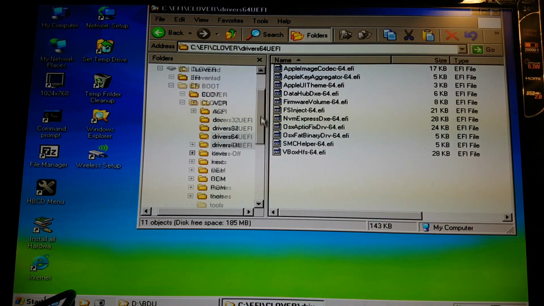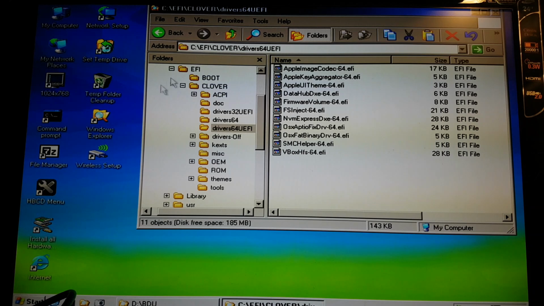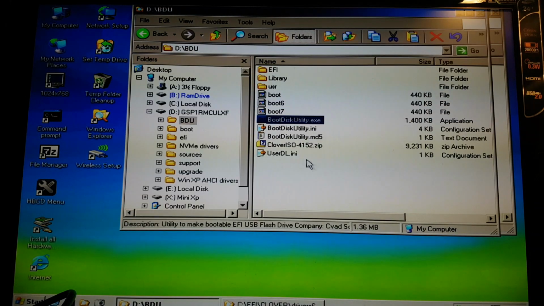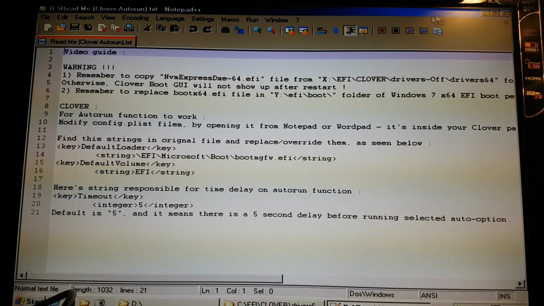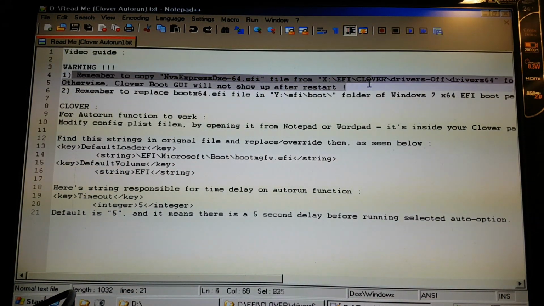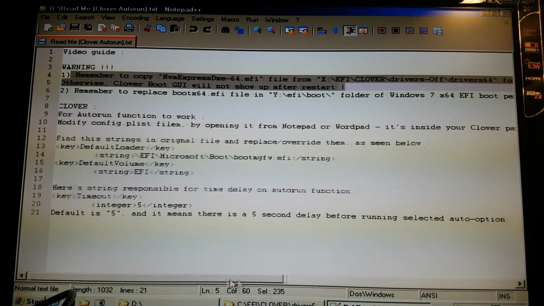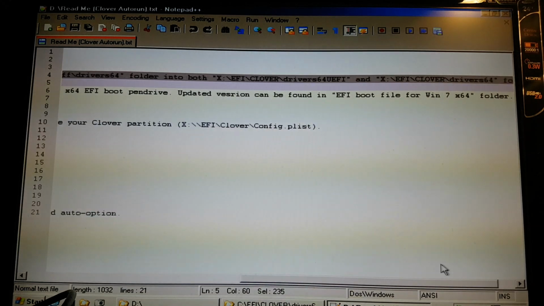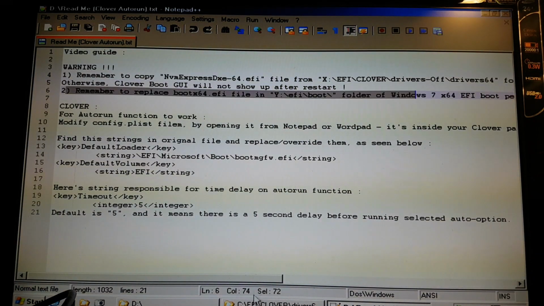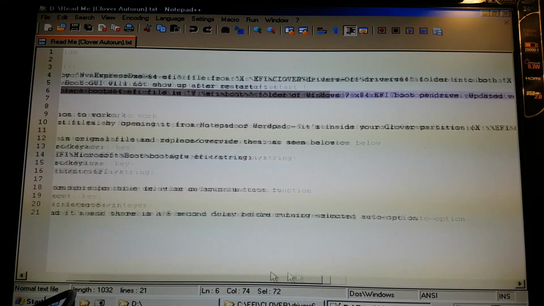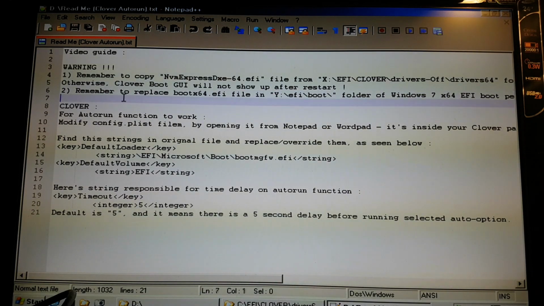Now to have the auto booting, you will need my readme file. So again, this is my readme file. Remember to copy the DXE 64 EFI. We did this just now, and we replaced this file already in the Windows, so you can move that on.